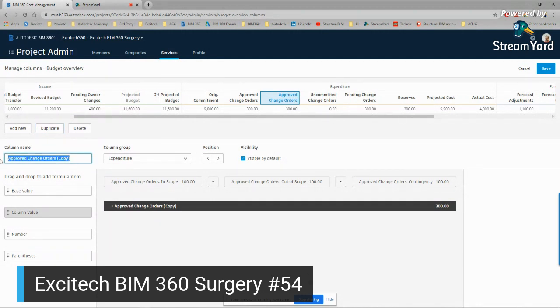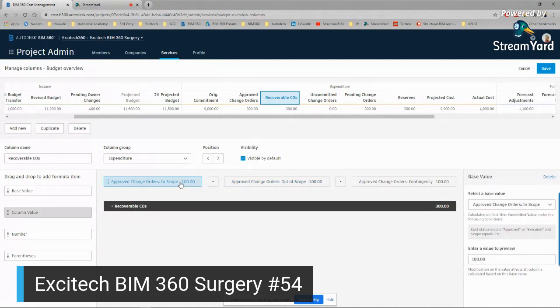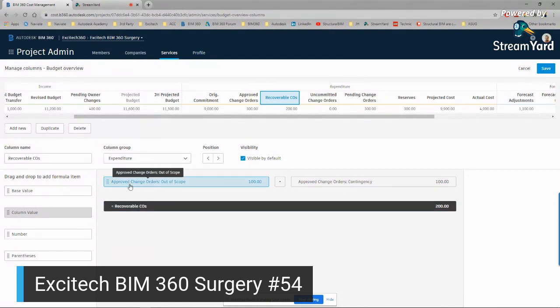I can then give this a name. So let's say if we want to do something like a recoverable change order. Learn to spell. So we go recoverable COs, but in here, I want to change what is in scope. So I don't actually need the in scope because I want to recover the stuff that's out of scope. So we select that, delete that out, and you can now see that I've got an updated recoverable CO as the out of scope only plus the contingency, and that's the value that I want. And you can move that around wherever you want, but you can see now my recoverable COs is beside my approved, and I can click save.